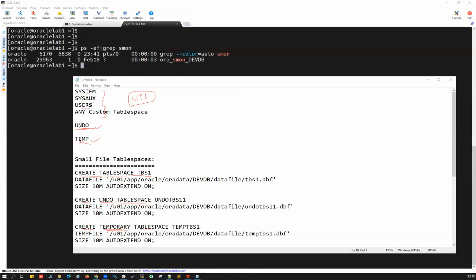The remaining tablespaces are the normal kind, like CREATE TABLESPACE and your tablespace name: CREATE TABLESPACE SYSTEM, CREATE TABLESPACE SYSAUX, CREATE TABLESPACE USERS, or CREATE TABLESPACE with any custom tablespace name. All of these fall under normal tablespace creation.